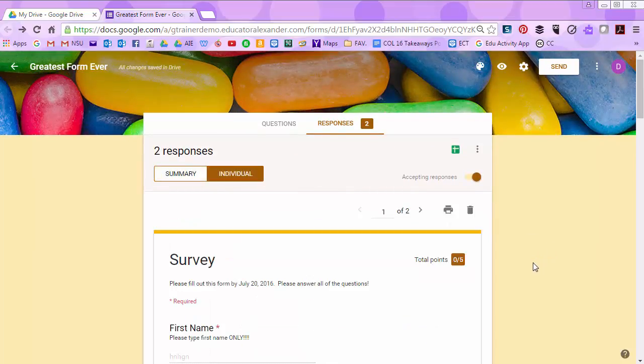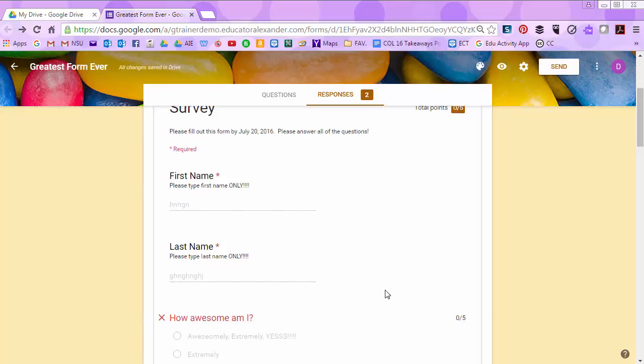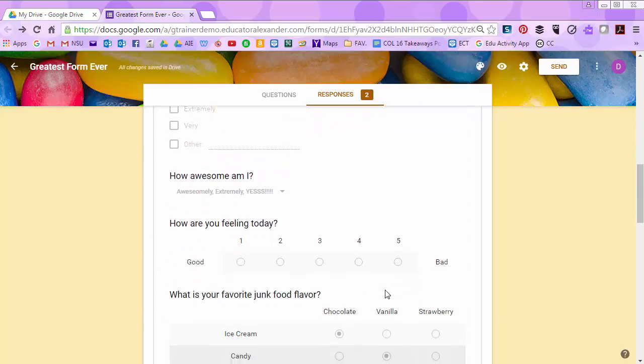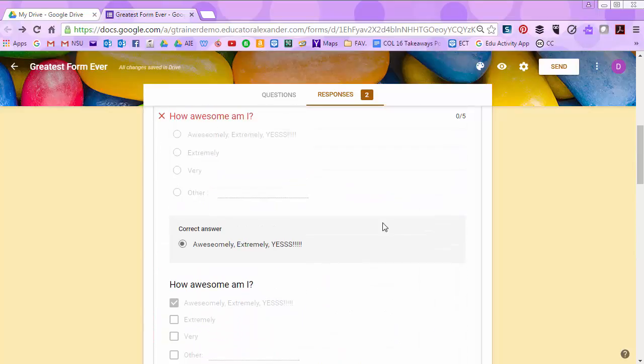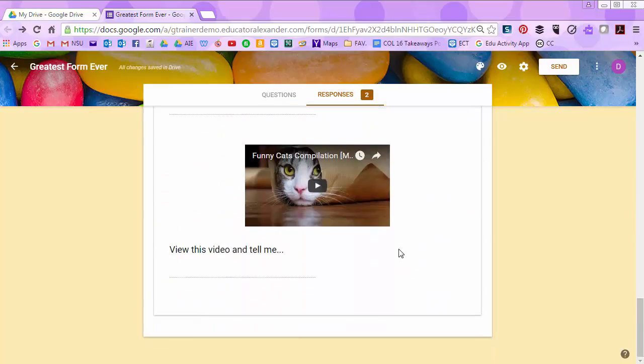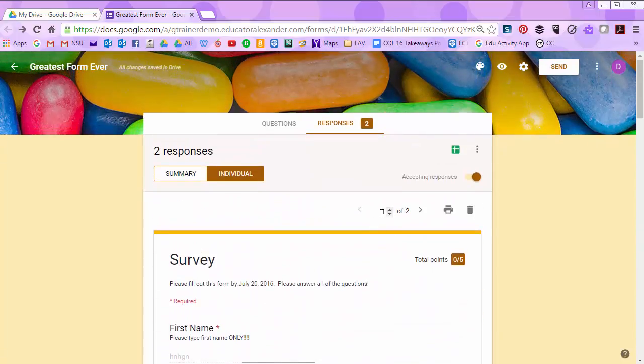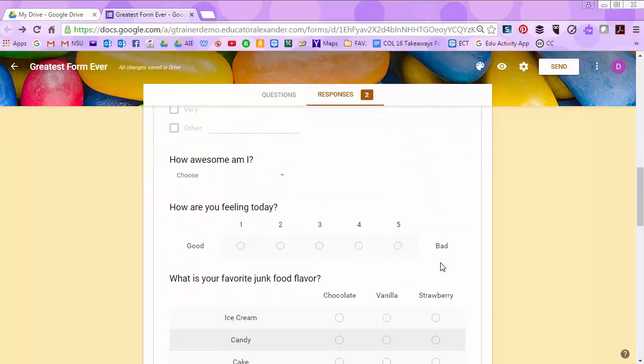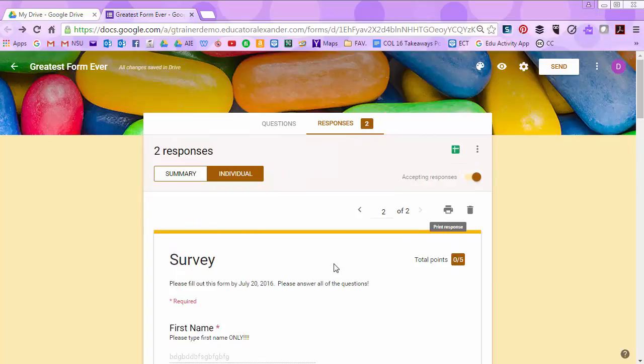You can see individual responses. This is actually as if they filled out a paper form. So this is one person's form or quiz. And see how it said it was wrong. And then right here, I'm looking at one person's. I can click right here and look at the second person's. So I can actually print these out if I wanted one person's form or one person's quiz. Okay, you can print. You can also delete a response.